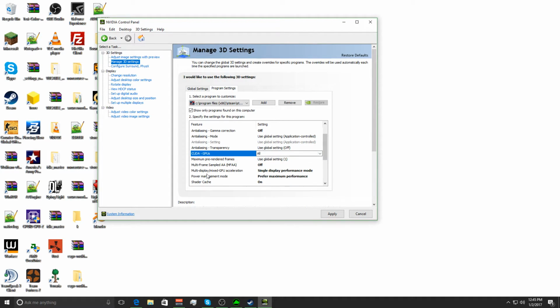You're also going to want to go to multi-display mixed GPU acceleration. Click on that, and yours will be set to use global settings. You want to click on multiple display performance mode if you have more than one display or more than one monitor. Instead, I only have one, so I use single display performance mode. And once you do that, you want to click apply. Just let it do its thing.